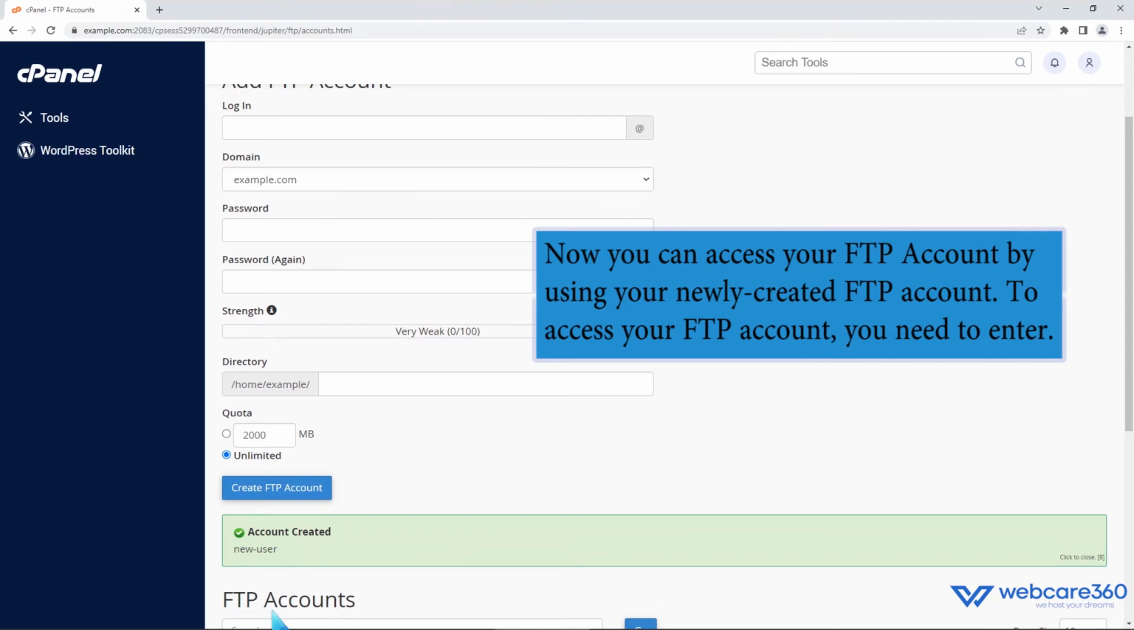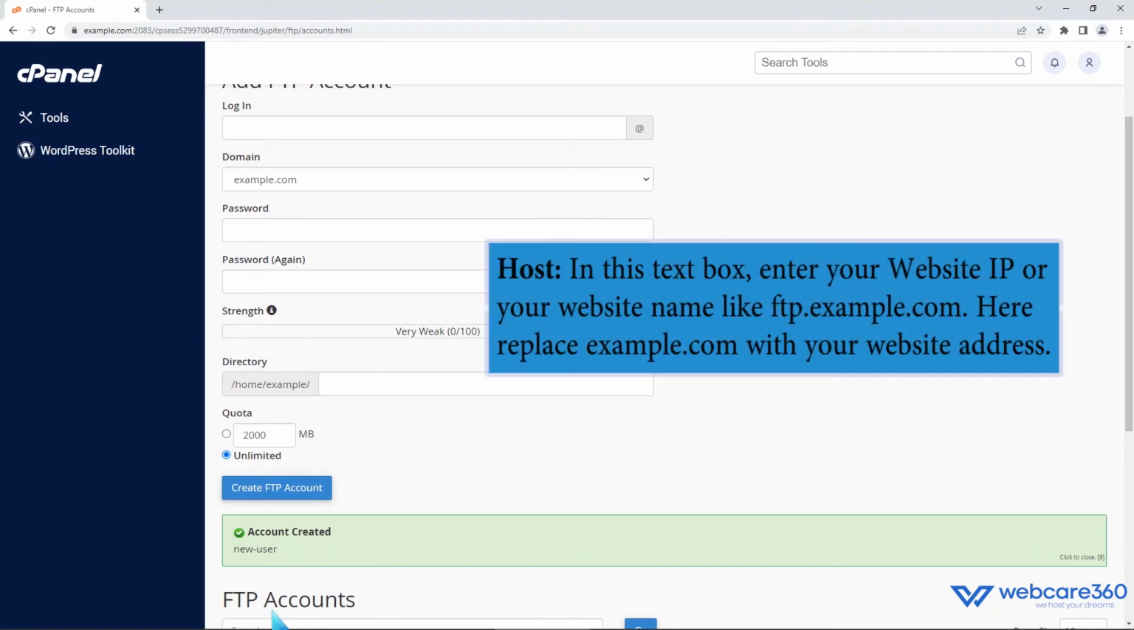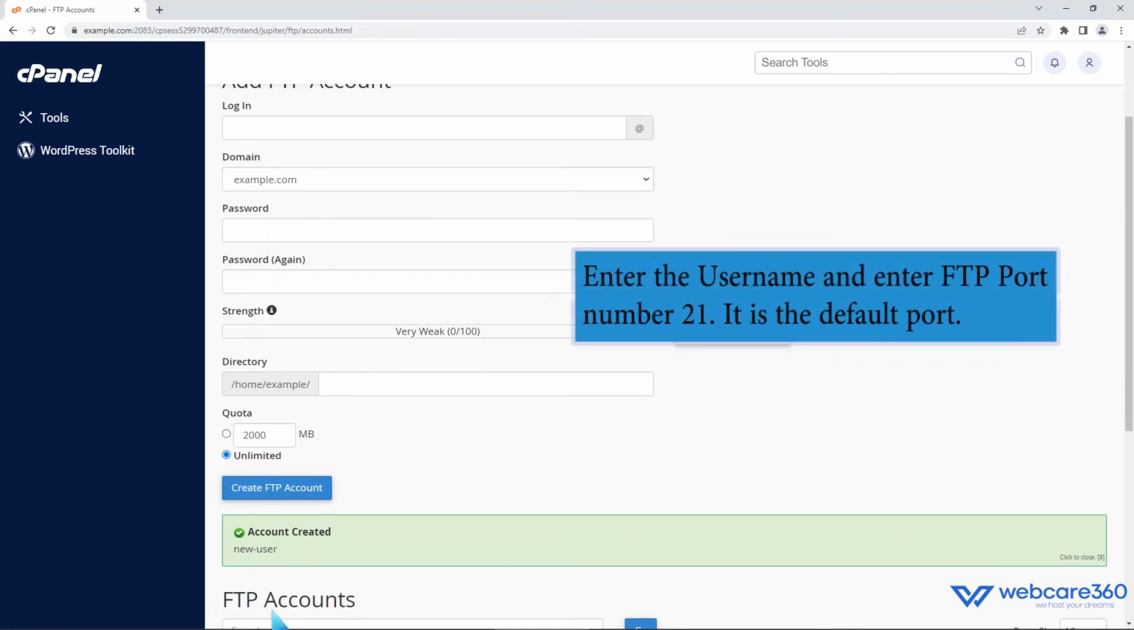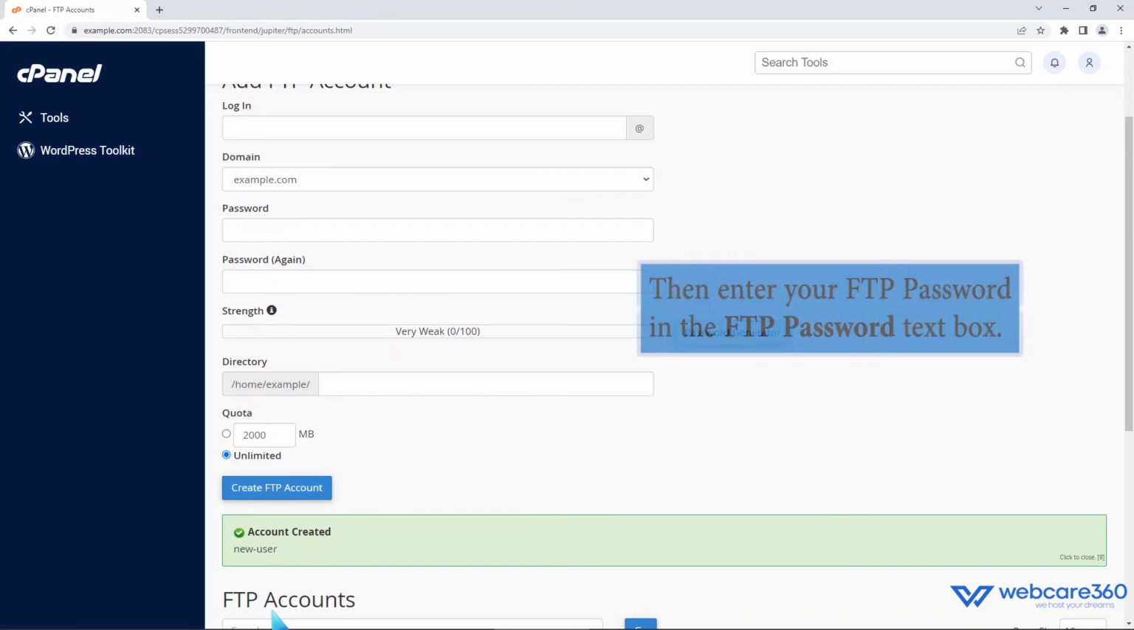To access your FTP account, you need to enter Host. In this text box, enter your website IP or your website name, like ftp.example.com. Here, replace the example.com with your website address. Enter the username and enter FTP port number 21. It is the default port. Then enter your FTP password in the FTP password text box.